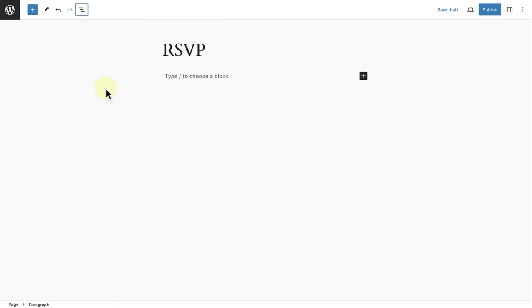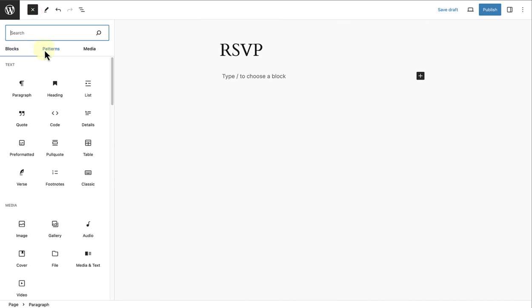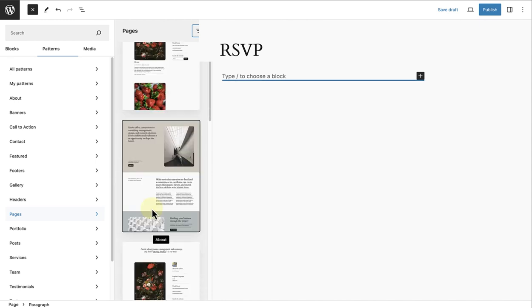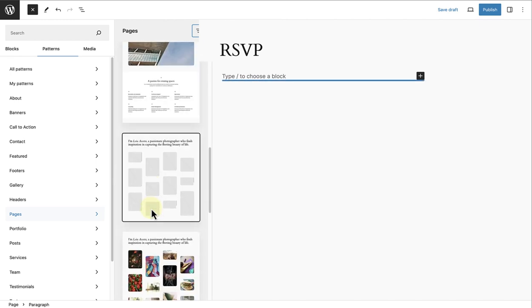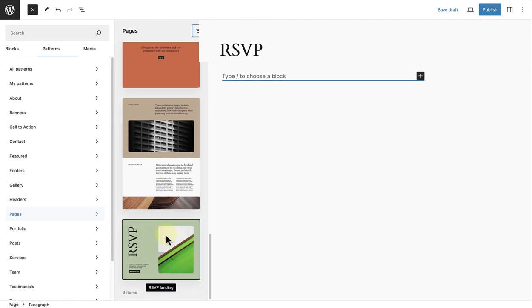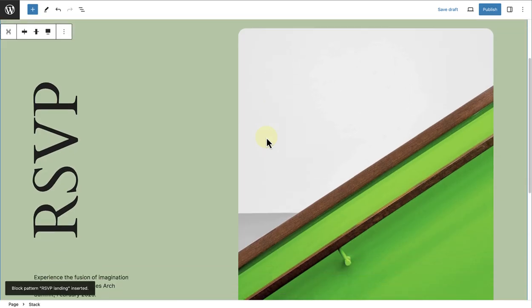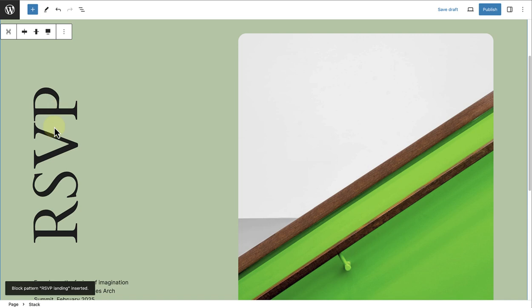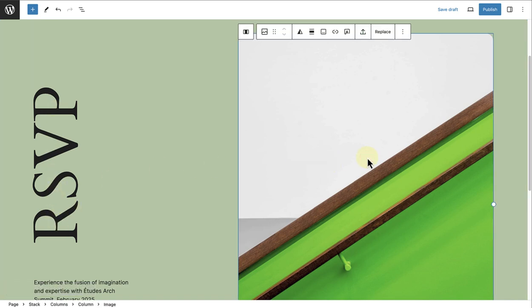Let's add another whole page pattern. In this case, an RSVP landing page. So after selecting pages, I will scroll down to the bottom and select RSVP landing. And now I have an RSVP landing page with vertical text, which I can update and tweak to meet my design needs.